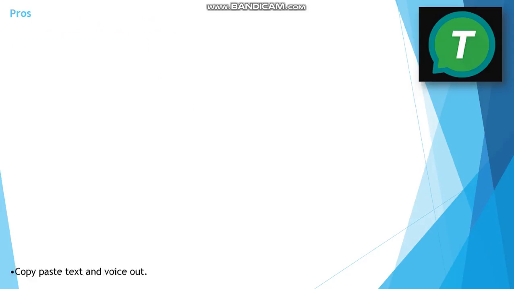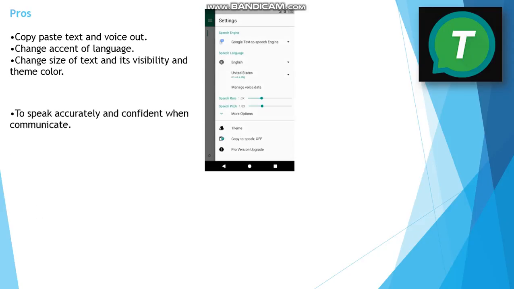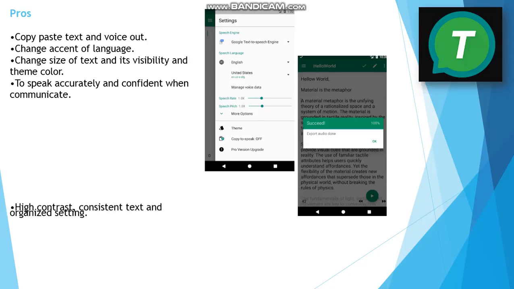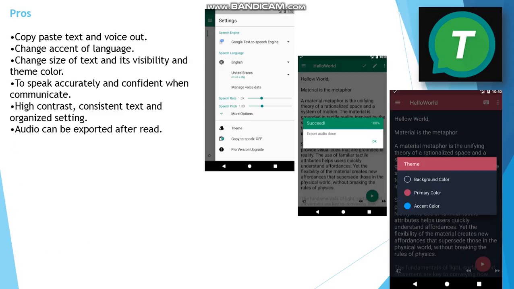Next, for the pros: copy-paste text and voice it out, change the accent of the language, change the size of text and its visibility and tone color, to speak accurately and confidently when communicating. High contrast, consistent text, and organized settings. Audio can be exported after reading.